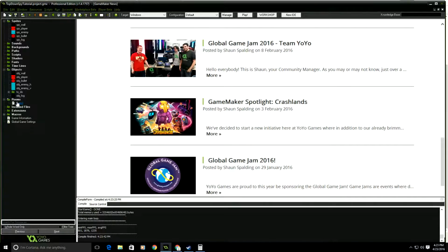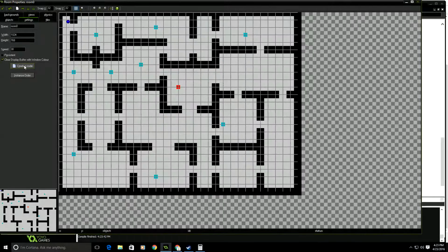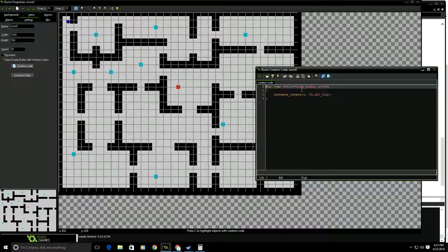Going back into the room, I want to edit this creation code so that not only does it go across the room, but it also goes down. So I'm going to put in a second for loop: for var j equals 0, and it's going to continue while j is less than or equal to the room height, and j plus equals 16. Then it's going to repeat these instructions.